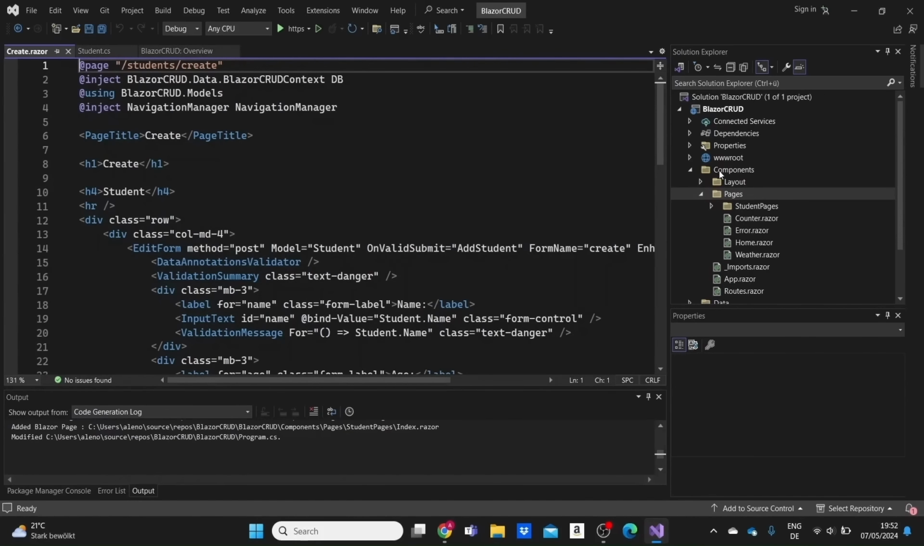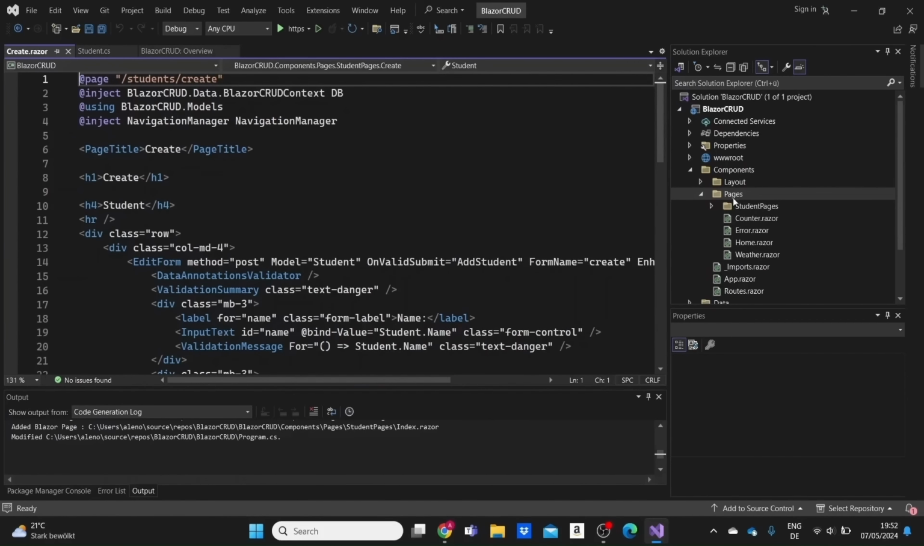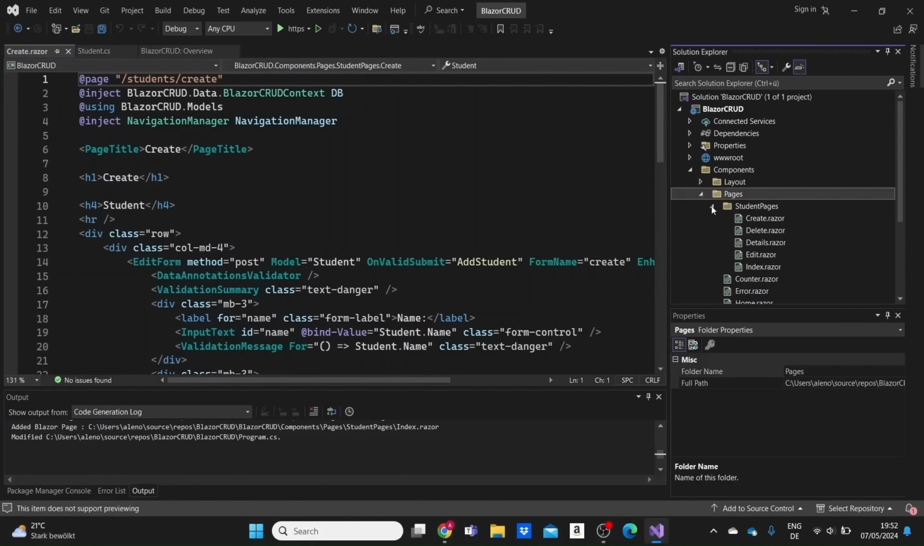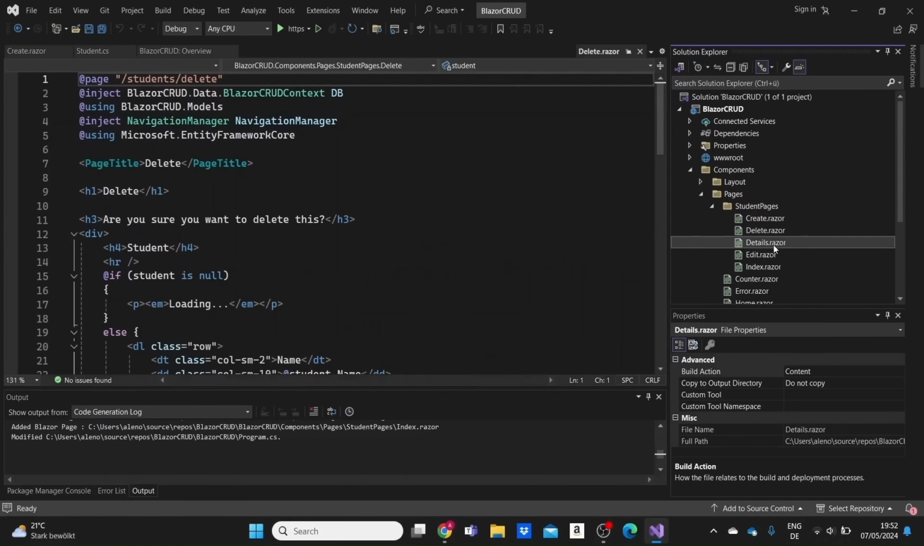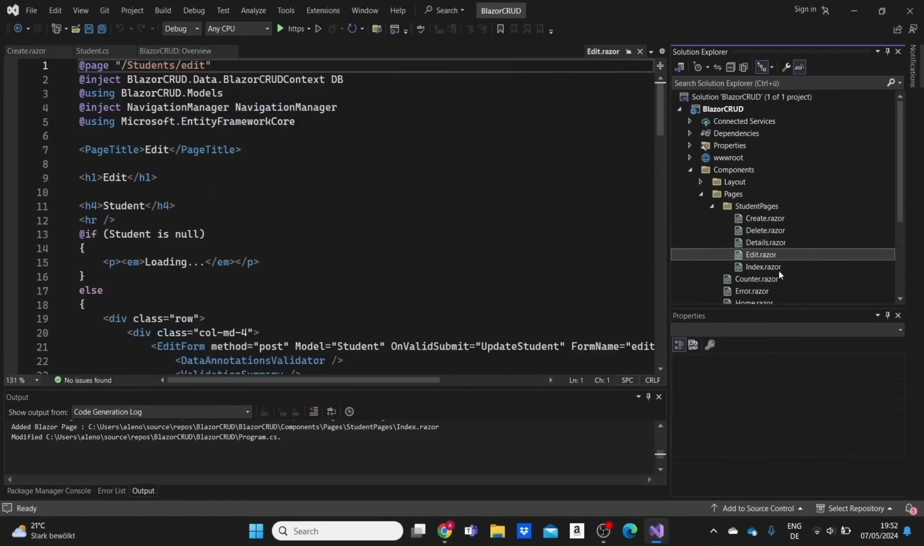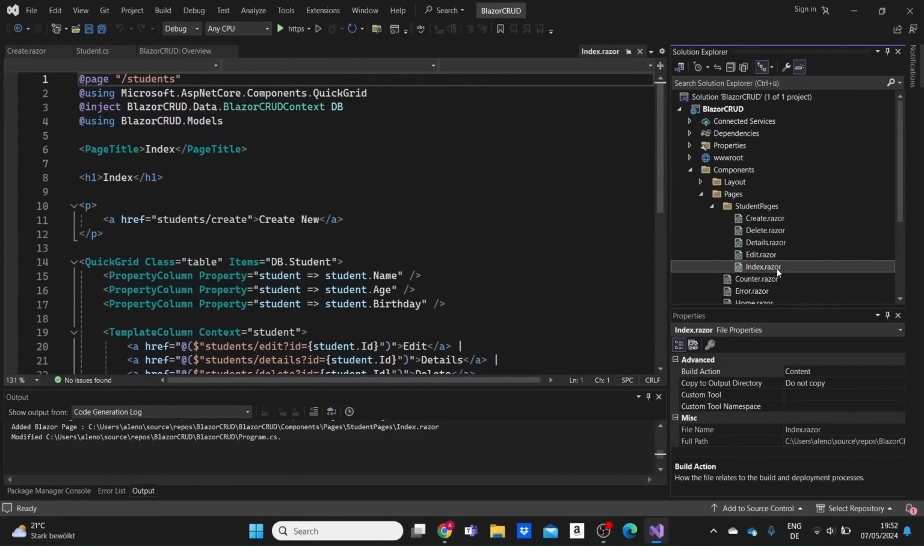Okay, inside the pages folder, we have a student pages folder with all of our CRUD pages, or components. We have a create component here, a delete, details, edit, and an index component as well. And we're going to see what all of these do and how they work. But firstly, I'm going to create a database so that we store all of the data in it, and then we do these CRUD operations by accessing the database.